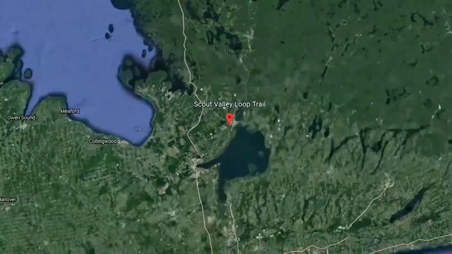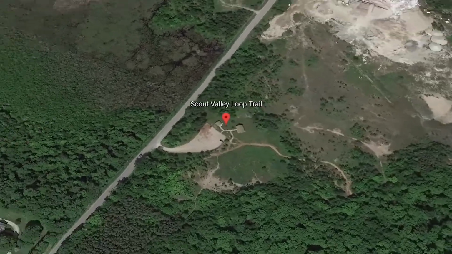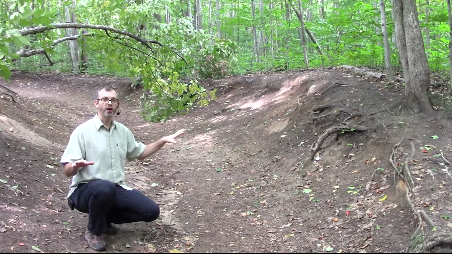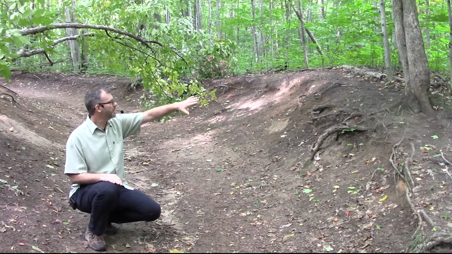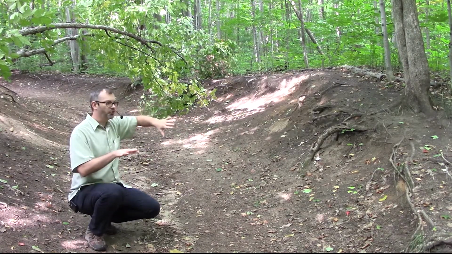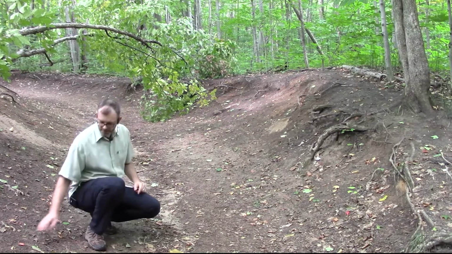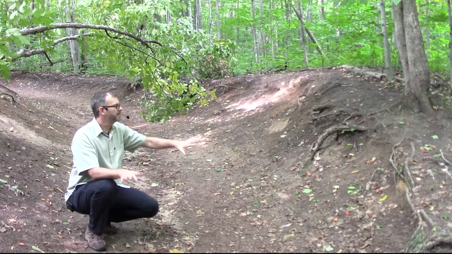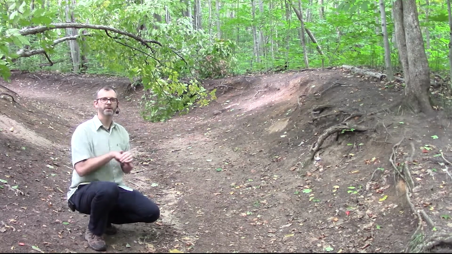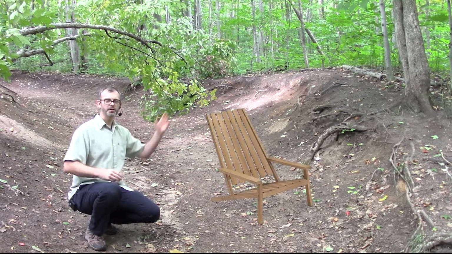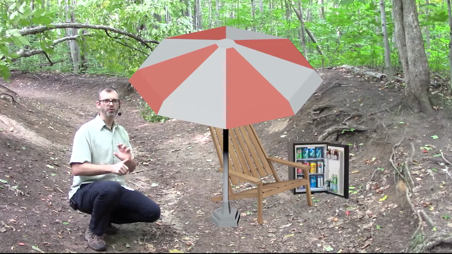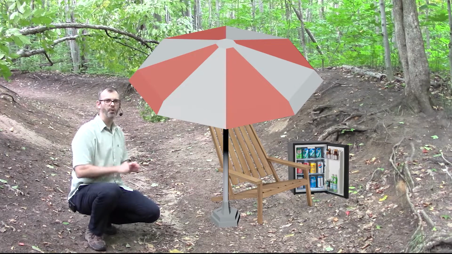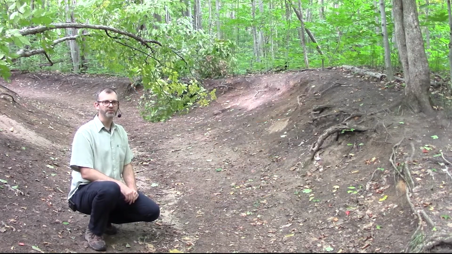Here we are again in Scout Valley Provincial Park, and what we can see here is a little bit of that shoreline feature. So you can see a bit of a hill here. It's just a little mound, and all I see is really sandy soil. And I bet this was the spot you'd put up your sun chair, your umbrella, maybe crack a cold one, and sit back and relax on the shoreline with the waves crashing down below, not too far from here.